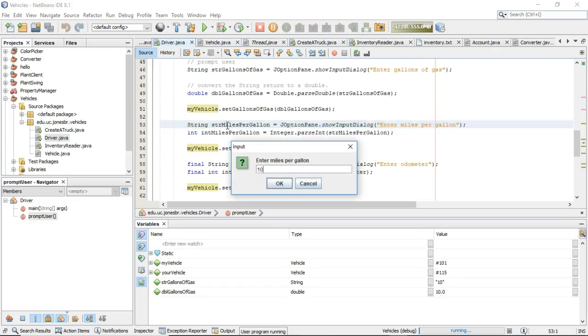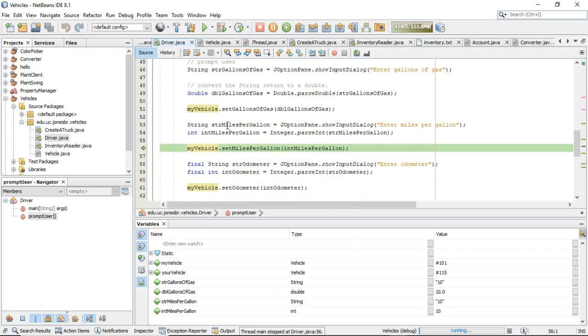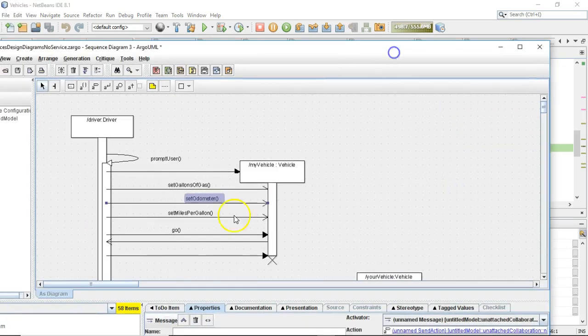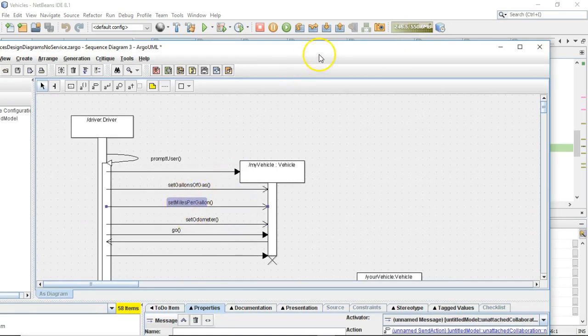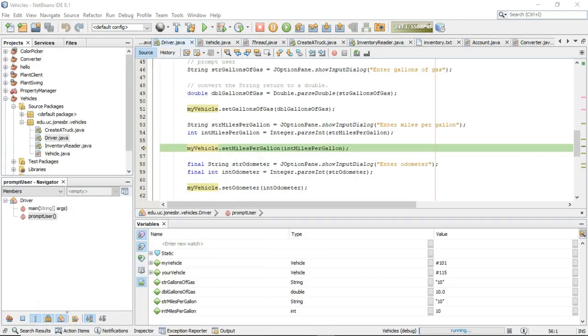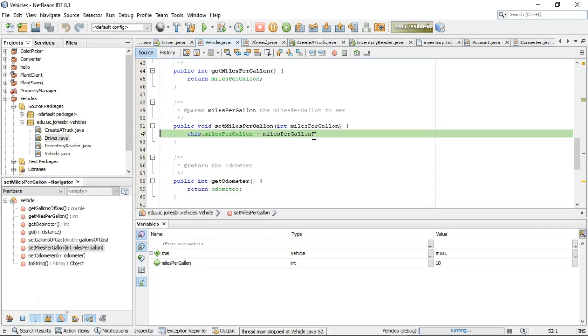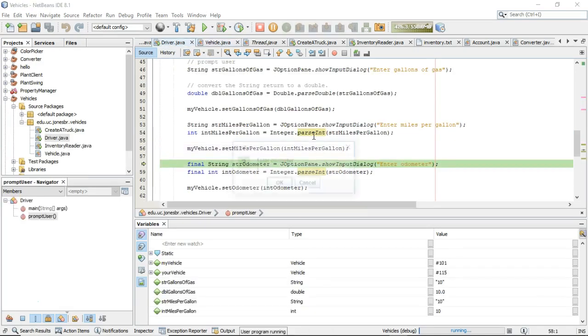As we enter our miles per gallon, we'll say 10 miles per gallon. We convert that from a string to an int. And once again, we're doing a call from driver to vehicle, as we see on our UML diagram here. And again, it looks like I'm a little bit out of order, but no worries. It's easy to just drag and drop and fix this. So we're now invoking set miles per gallon. And I choose F7. Watch the tabs across the top as we go from driver to vehicle and back again.